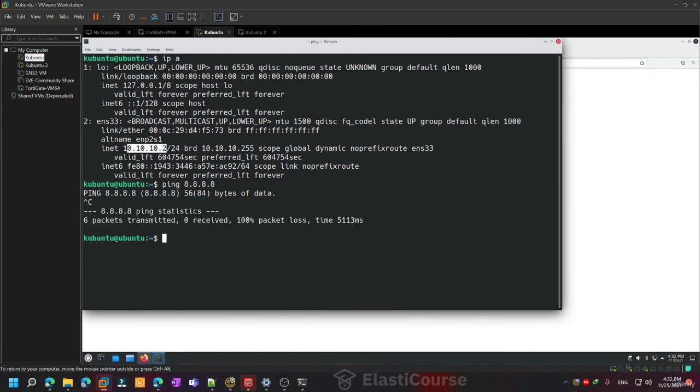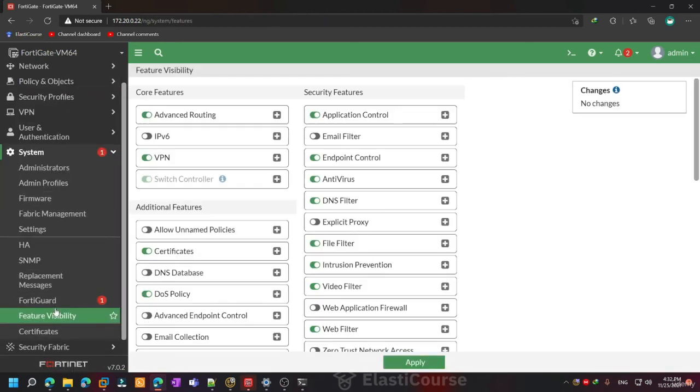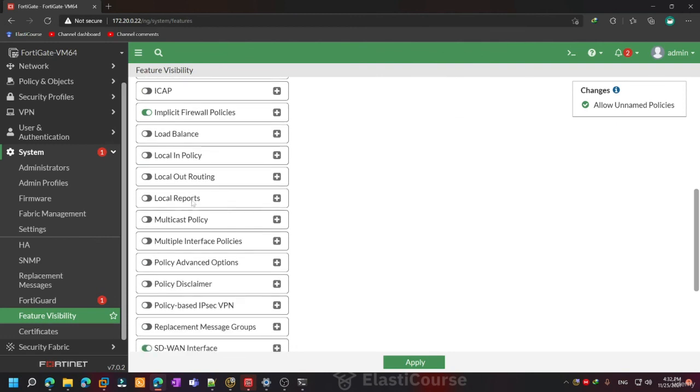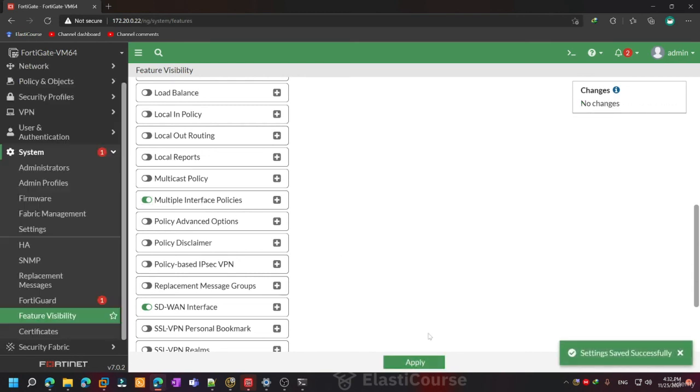So one thing I want to show you is, instead of creating a policy for every port, we can actually modify the policy that we created earlier and allow multiple interfaces in the same policy, which is something not enabled by default. And the way we do this is we go into System, Feature Visibility. I showed you earlier that you can allow unnamed policy, which is a time saver if you don't want to give every policy a specific name. So I like to enable this every time, and I also like to enable the other option for multiple interface policy. This way I can have port 2 and port 3 in the same ping policy. I don't need to create two different policies.